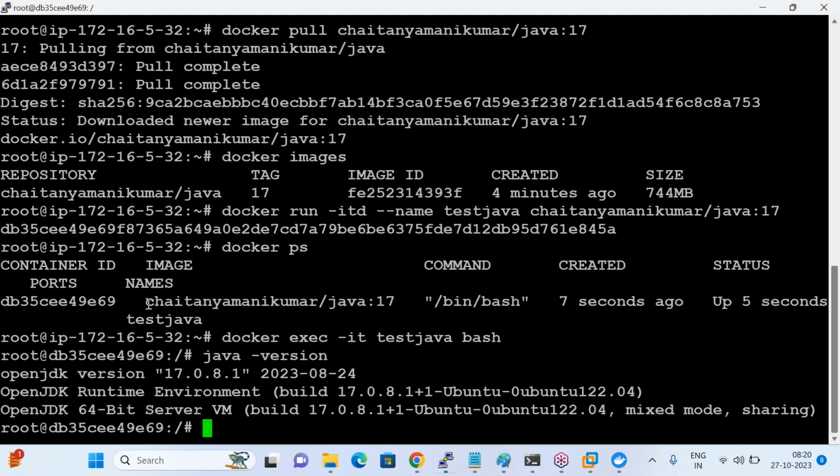So here I have given the username. You can see this, I just renamed the image with the username Chaitanya Manikumar. This username is a unique username which will be there in the Docker Hub. With this username we are pulling. So what happens? The Docker Hub will search under this username: is there any image with Java 17? If there is an image with Java 17, it is going to pull that out.